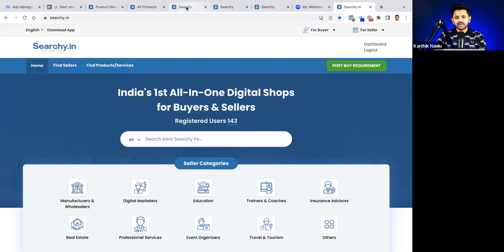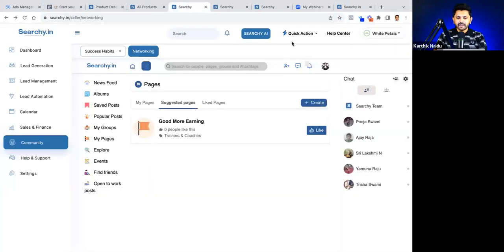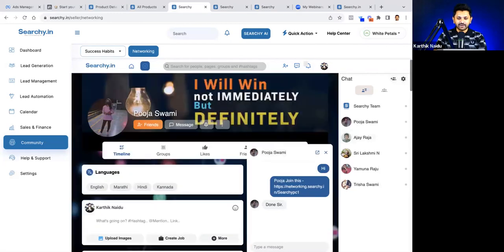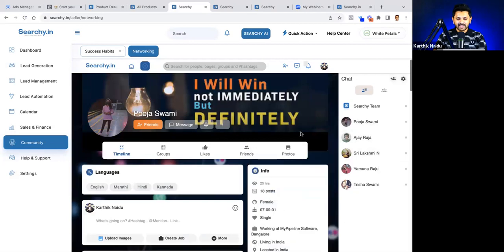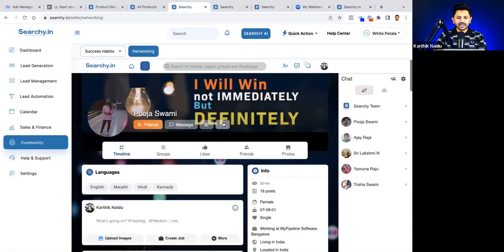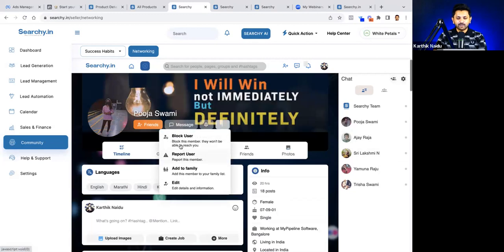And the best thing is, if somebody doesn't like what you're posting, they can straight away go here and block you. Suppose, let's say, I'm not going to block Pooja, but generally, if I don't like this person, or maybe they are doing too much of it, I can simply go and block this member, so they'll not be able to reach you. Okay, so I believe in having the best place and also the control that you want.